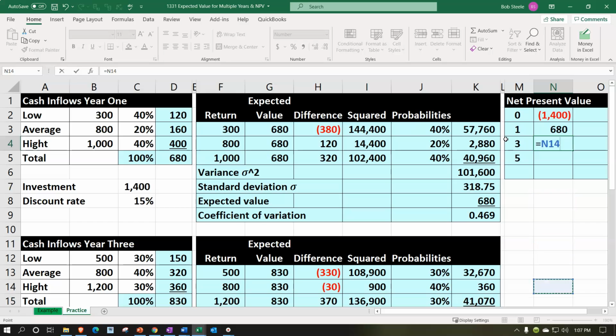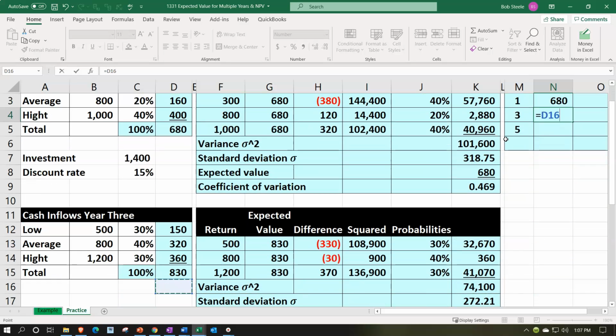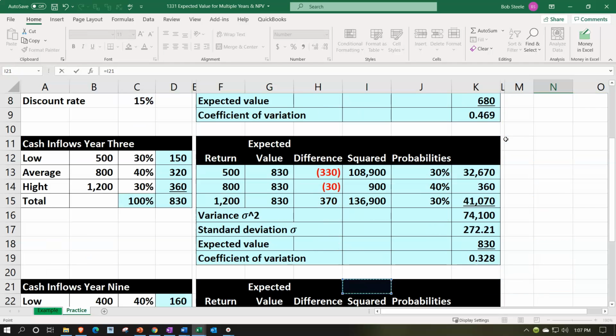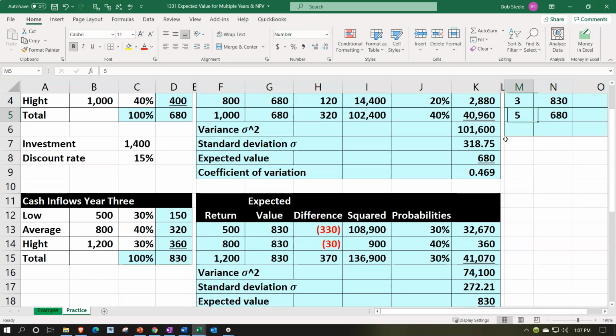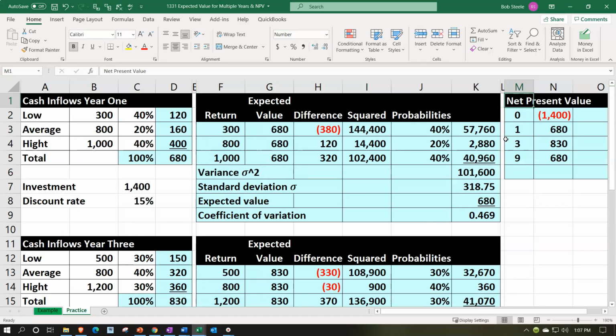Year 3, we're going to imagine the return is 830, and then we skipped up to year 5, no return in year 4. It's actually not year 5, it's year 9. It should be 680. This should be a 9, year 9. So there we have it.